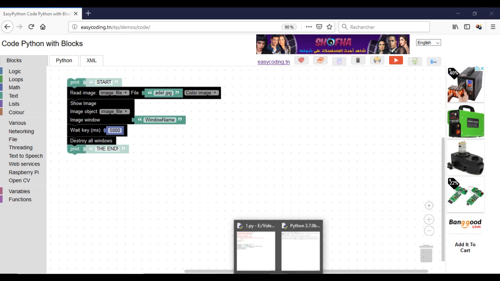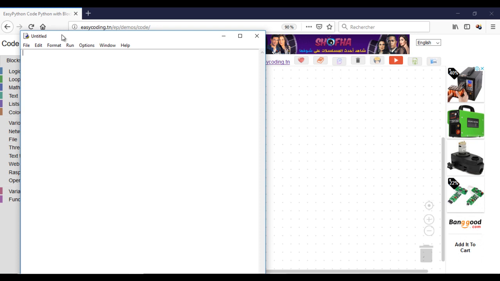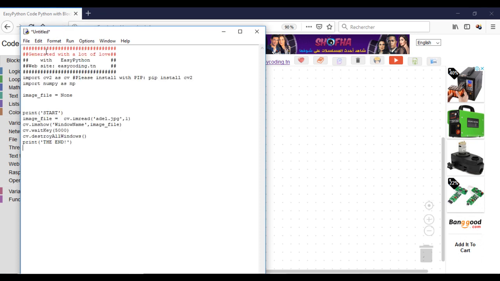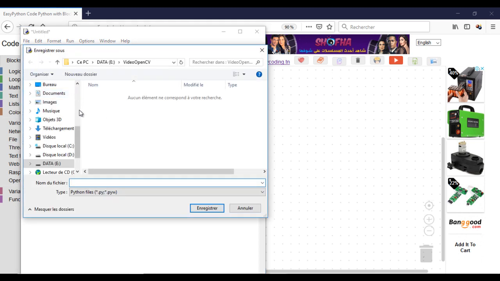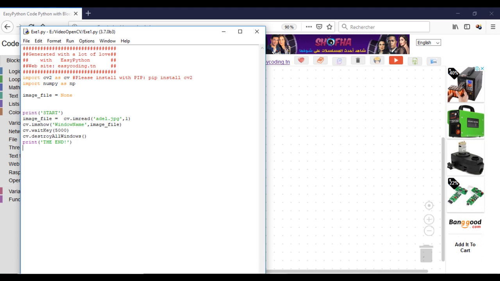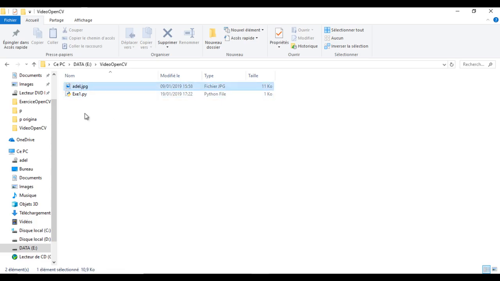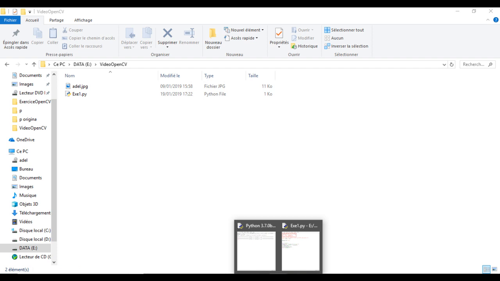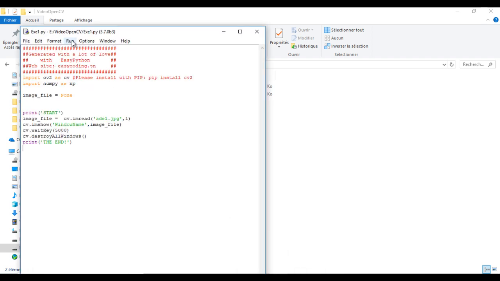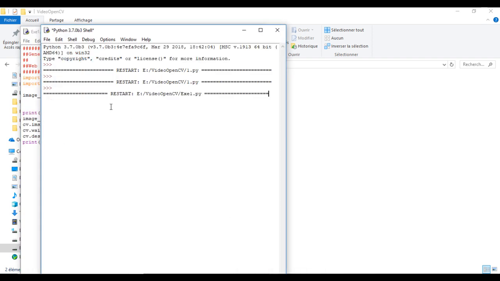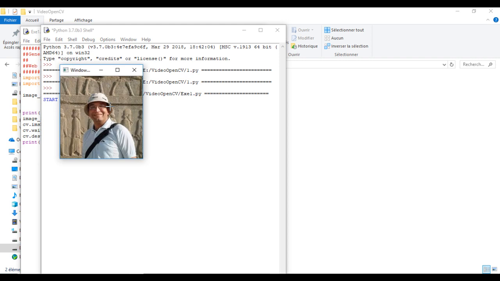Now we are ready to execute our program. This is the generated code. Remember that the image file and the Python program should be saved in the same directory. And this is the image. It will disappear automatically after a few seconds.